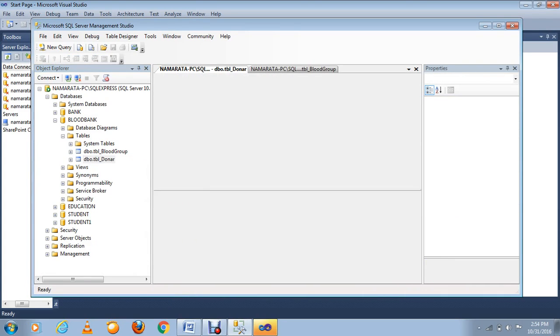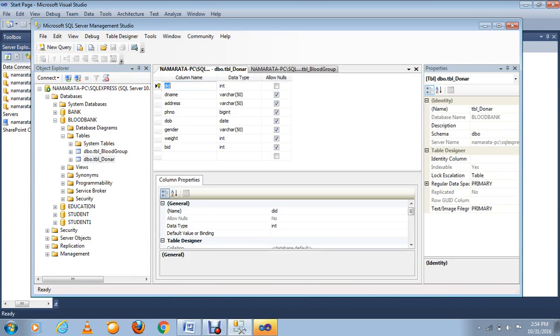Then table. Donor ID I am setting as a primary key. Same integer, varchar, dname varchar, address varchar, phone number big integer, date of birth date, gender varchar, weight integer, blood ID integer.